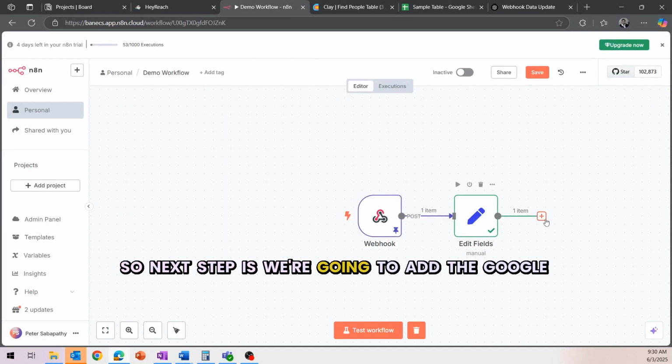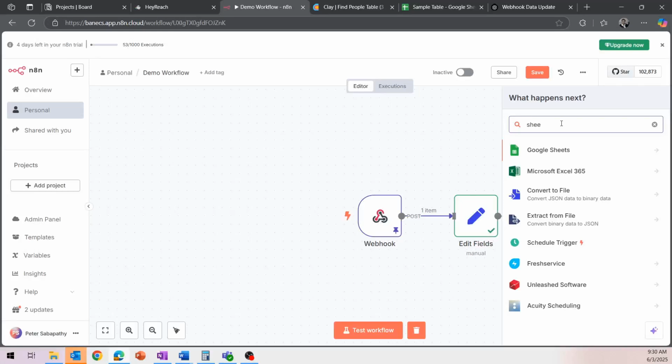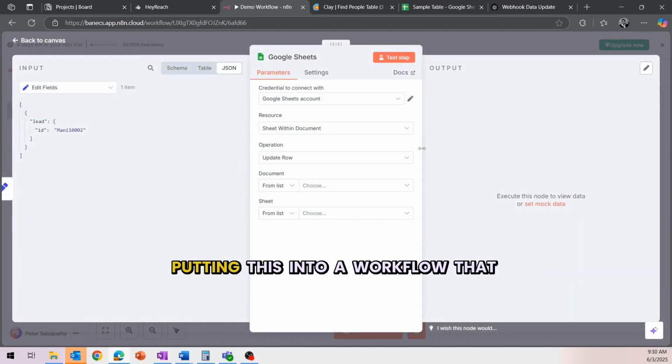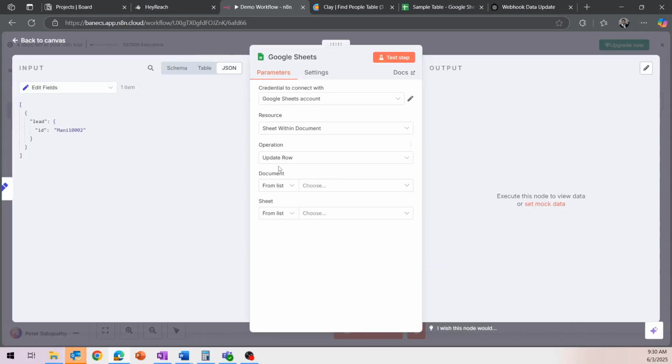So the next step is we're going to add the Google Sheets. Now what we want to do for this one is update a row, right? Because we want to send it a signal. We're putting this into a workflow that notifies us when somebody's replied to one of our messages, let's say in an email campaign, or maybe they've connected with us on LinkedIn and sent us a reply, so we want to reply to them. And we want to make sure that we understand who's replied and who hasn't replied, right?